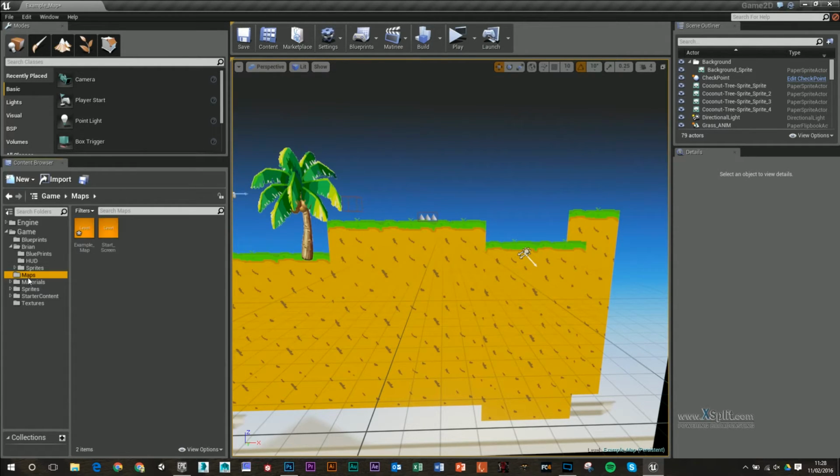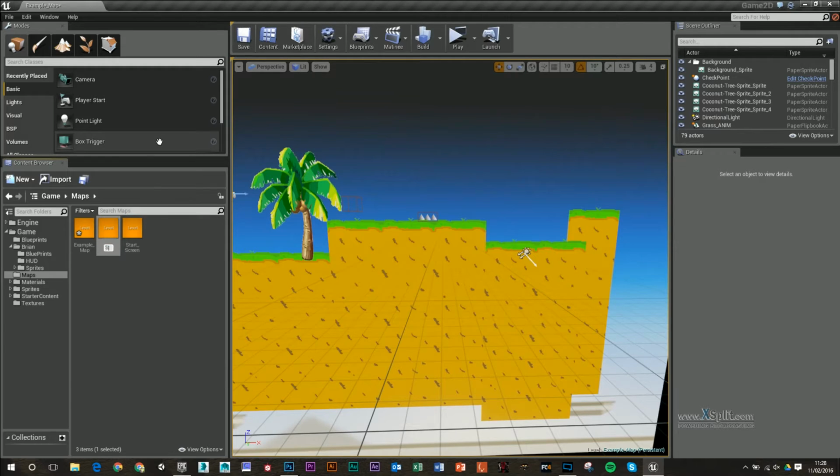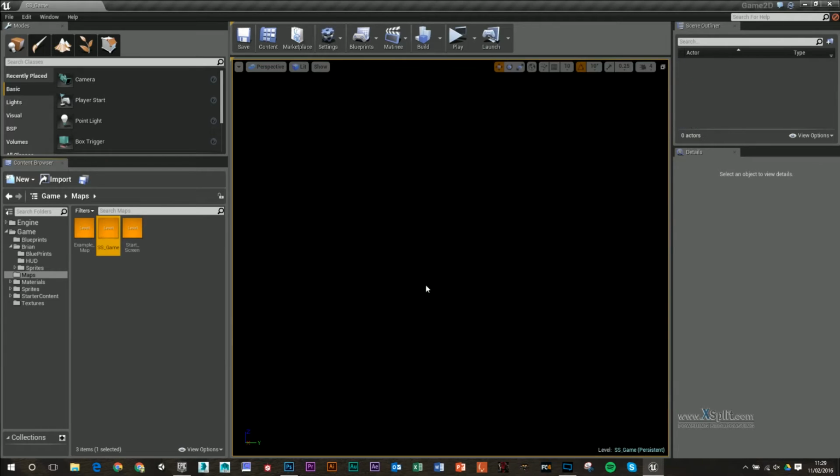So under maps you want to right click and you want to create a new level, and I'll just call this SS start screen game, and I'll double click on that and I'll just save. So you'll end up with this blank level with nothing in it, which is perfect for what we want.